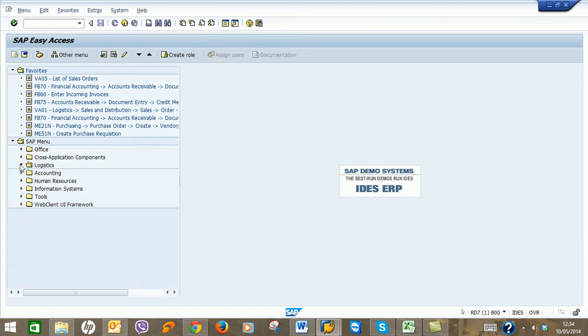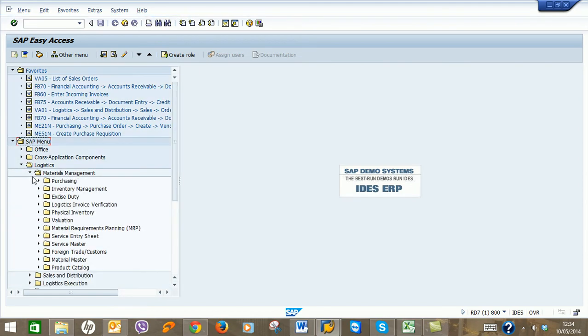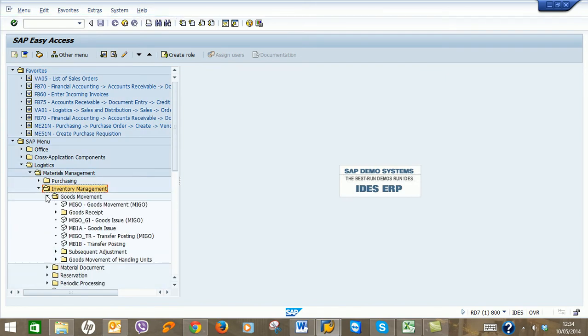Okay, click on logistics, then materials management, and go to inventory management, goods movement. You have different transactions. You have the special transaction MIGO_TR transfer posting. You can use this transaction or you can use transaction MB1B. Two different transactions but same purpose; the screens will be different. But I'm going to show you the transfer posting using MIGO_TR transfer posting.